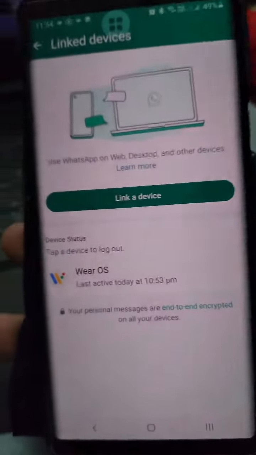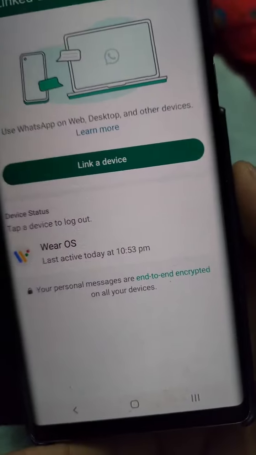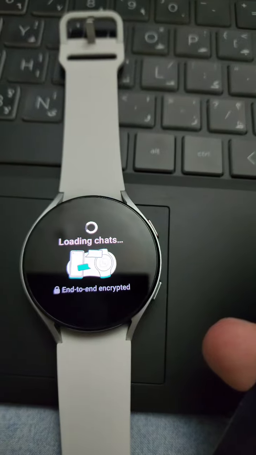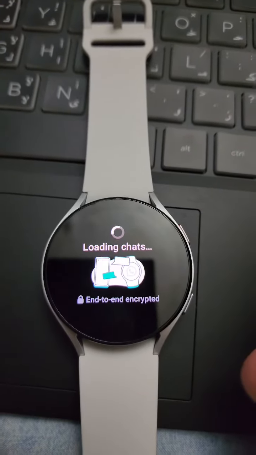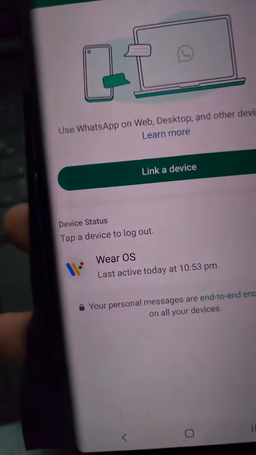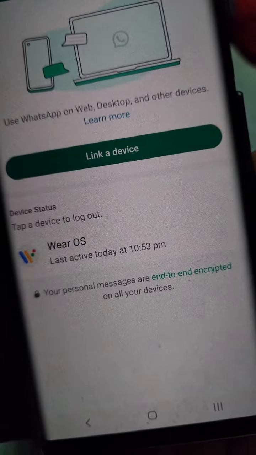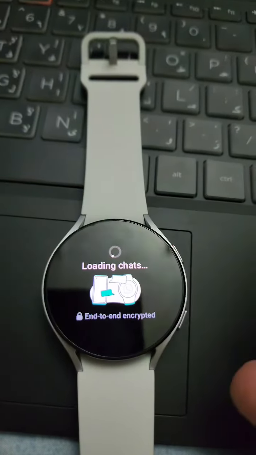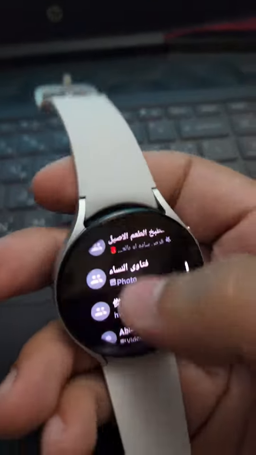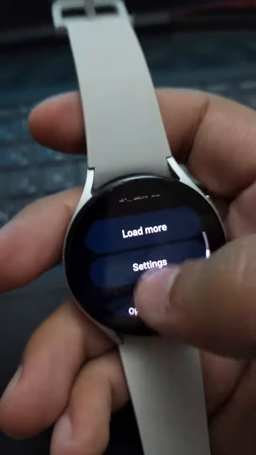So once over here, it shows you Wear OS. That means you already successfully logged into your Samsung Galaxy Watch, but right now it is just loading. Once you see this, that means you actually successfully logged in. You have your WhatsApp on your Samsung Watch. And as you can see, I have WhatsApp right now on my Samsung Watch.